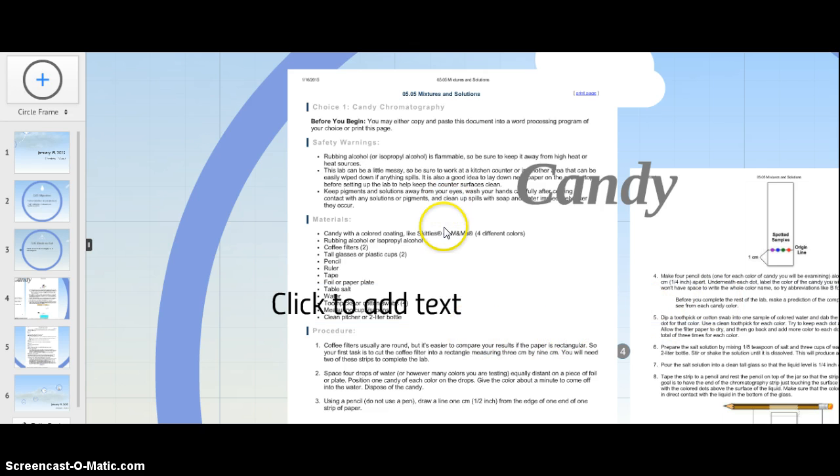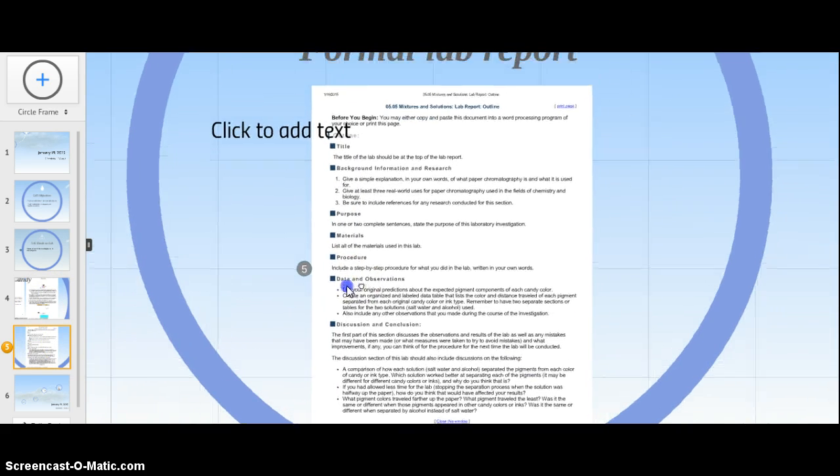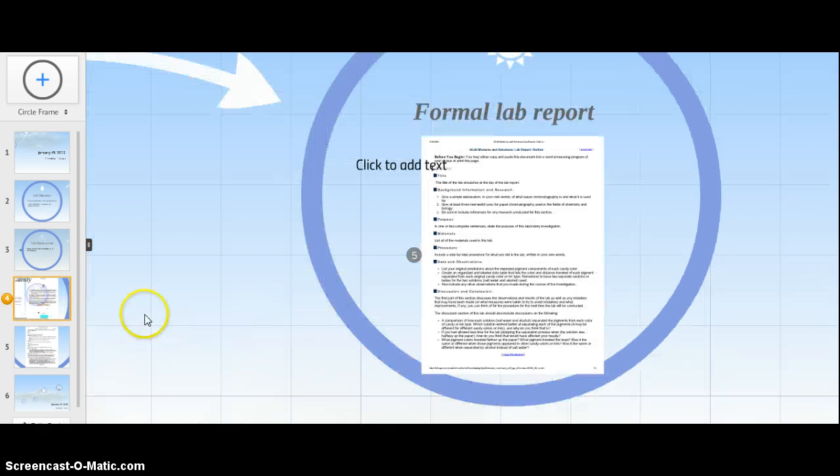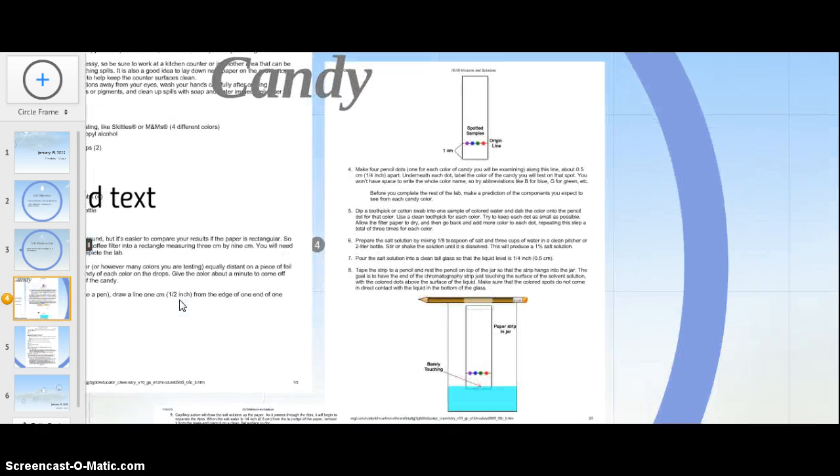And you'll read through the procedure. It's easy to follow. It gives you some diagrams of what you're supposed to do. Now, that's on the candy chromatography. The next one on the pen or the marker chromatography is, again, basically the same setup, but I don't have that one there. It's basically the same setup except you're using markers instead of the candy. So the procedure is the same.